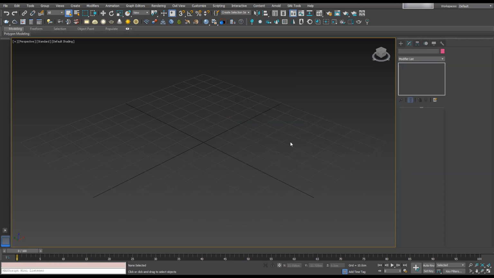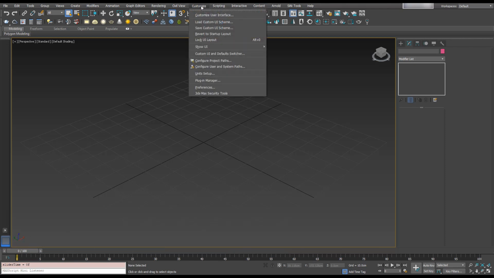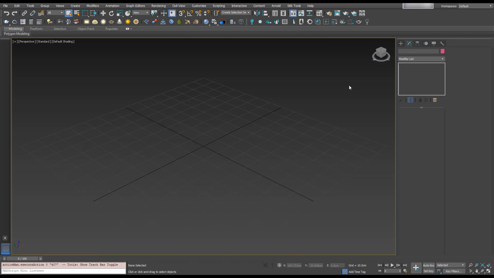So Max is quite a big program and there's so much stuff you can do in here, and a lot of the stuff we're not going to need at the moment. So for example, this track bar, this is for animation and we won't be doing any of that for a little while. So we can go to customize, show UI, and let's hide the track bar. So now we've already got some more room.